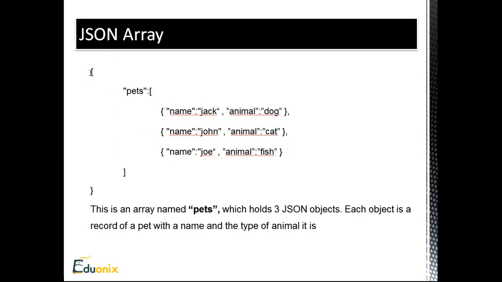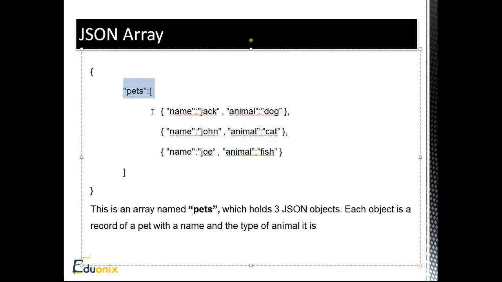Here we have a JSON object, and in this object we have an array. We have an array called pets, and arrays are enclosed in brackets. Now we have three values in this array, and we have two fields, name and animal. These are separated by a comma.